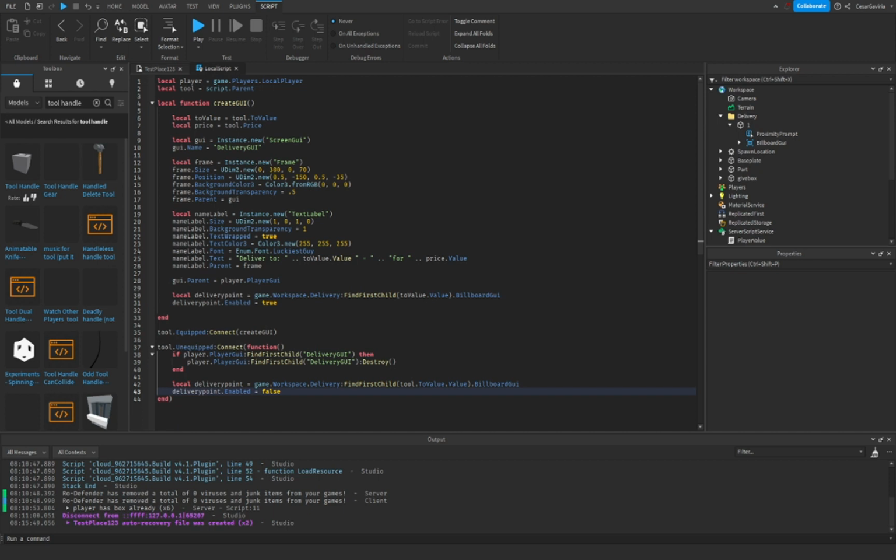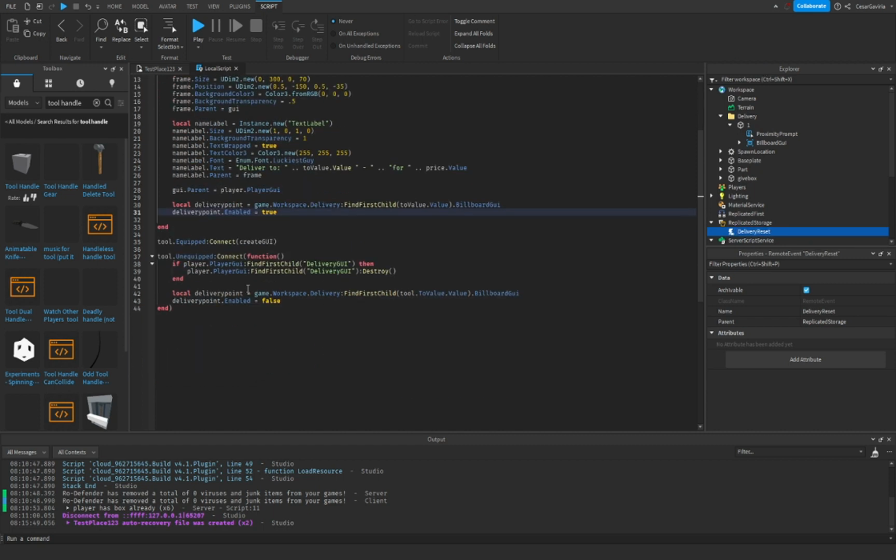But the way that will work is when the player has the box in their hand, they will be able to find the billboard GUI. So there's one more thing that we do need to set up, and that is if the player has the tool in their hand, when they go to sell it, the game doesn't register it as being unequipped, so we have to set up a separate event to fix that.